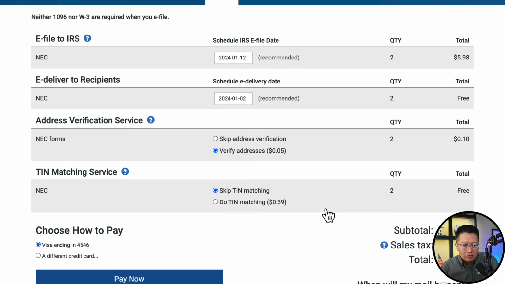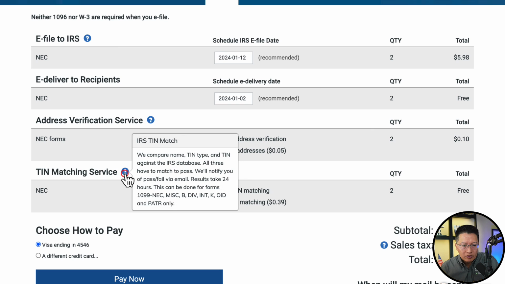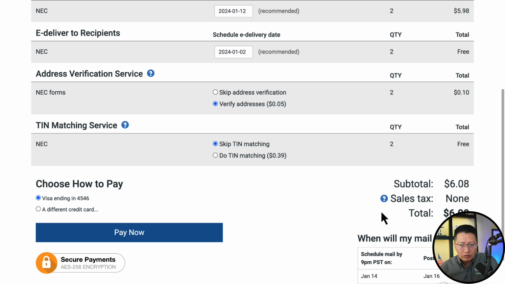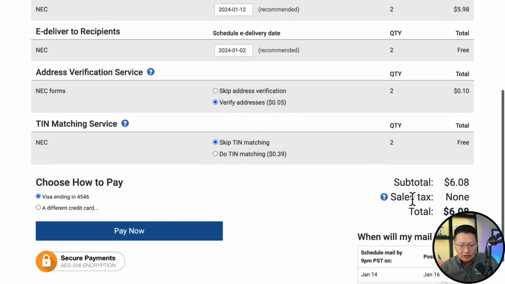TIN matching service. So that's a tax identification number. This says we compare name, TIN type, and TIN against the IRS database. All 3 have to match to pass. We'll notify you of pass-fail via email. Results take 24 hours. So this is nice because if for some reason you've entered their tax identification number incorrectly, they'll match that against the IRS database, and there's no additional charge. So the total is $6.08.